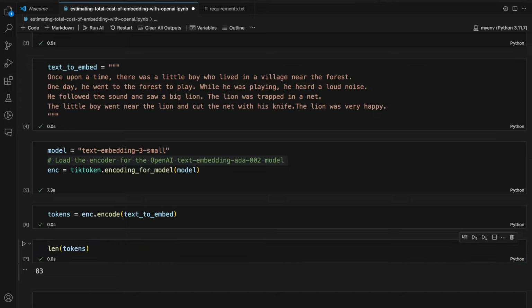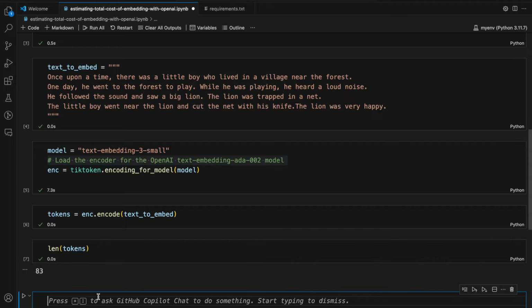Now let's take a more realistic kind of a thing, where, in production environments you will probably have large sets of data that you will be embedding.